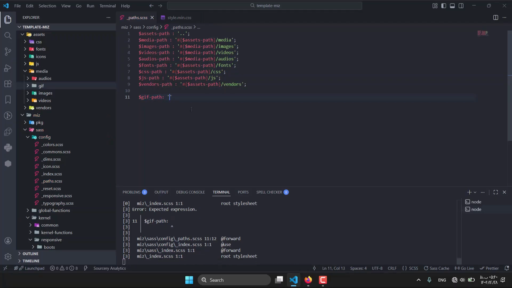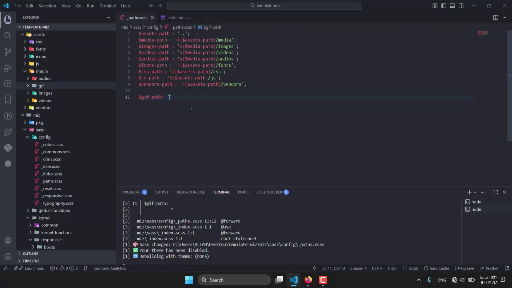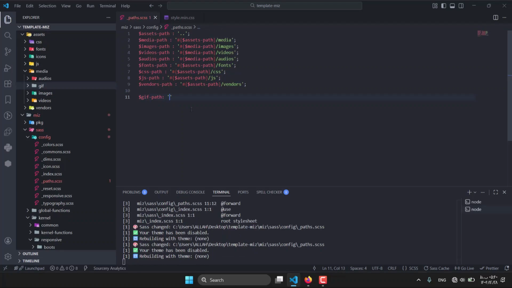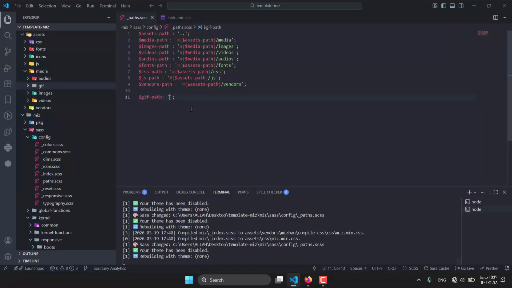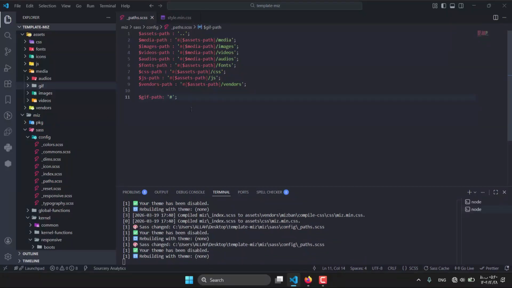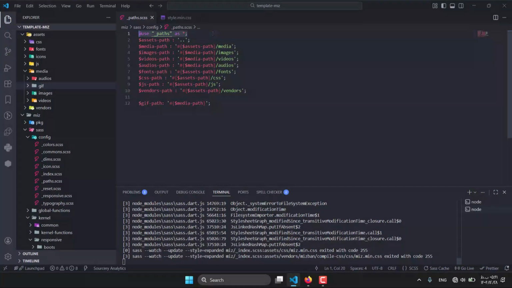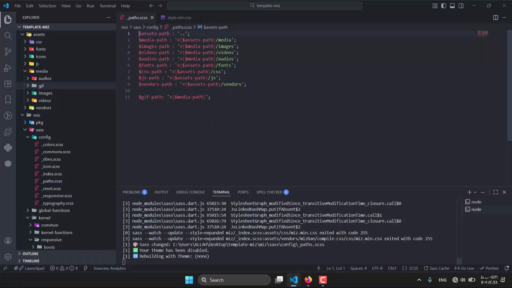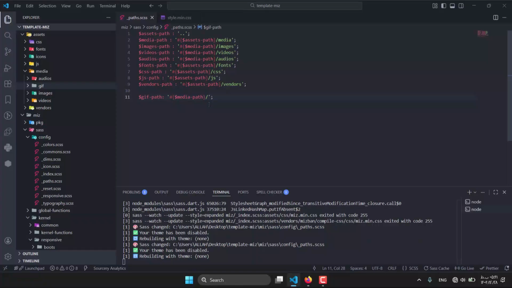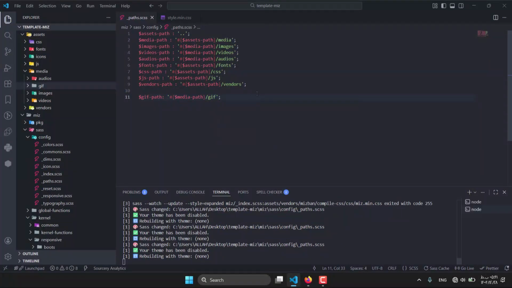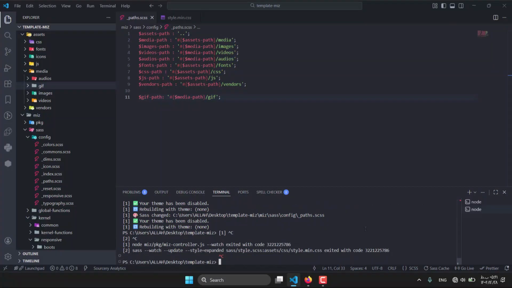Then here, you define your address inside quotation or double quotation as interpolation. Here, it uses quotation, so we use quotation too. We say we call interpolation. We say which folder is the media variable in? Media. After media, we slash again and say which folder? GIF. Now we have created a path with the GIF address.